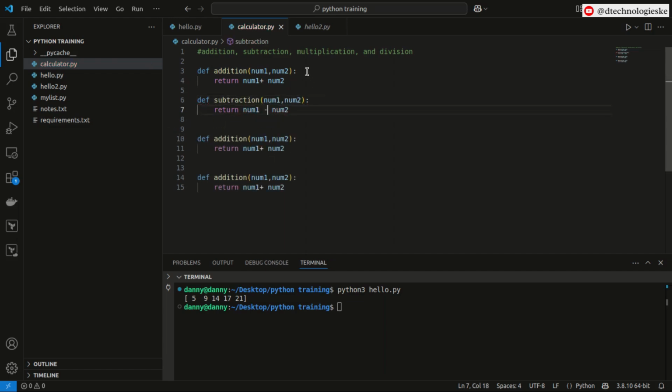So I can just have minus there. Then we have multiplication. Then we have division. Have division here. All right. So of course I need to change this. Then this should be division. All right. So this is how to define a function. I mean, this is the skeleton of how a function looks like.